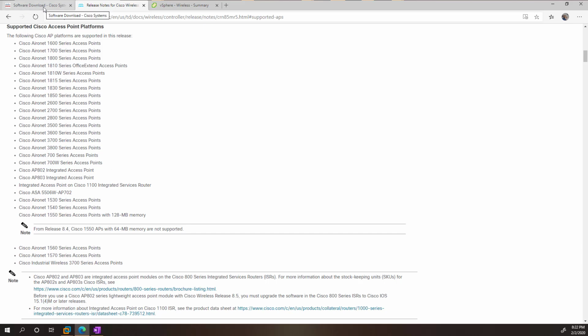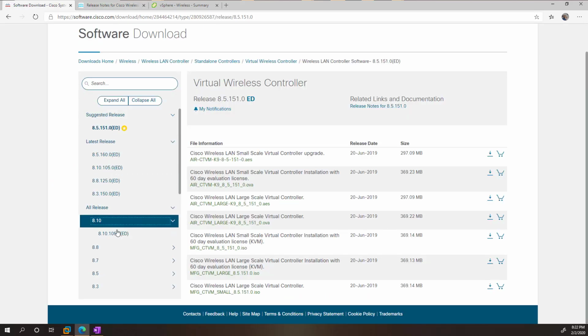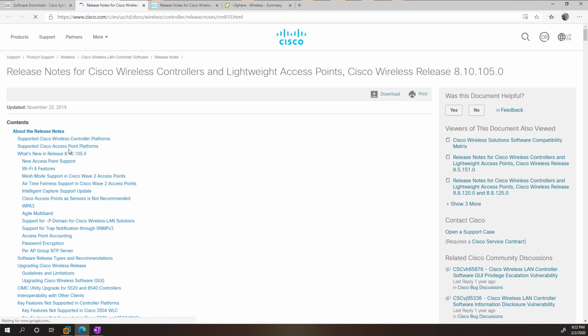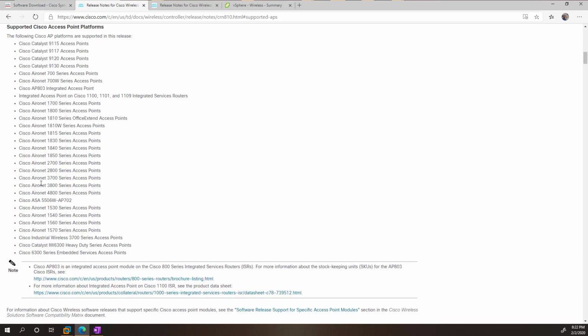So for example, if I clicked on 8.10, and then release notes here, what we would see is that my 3600 isn't listed here. I would have to use 3700s in my lab to use this code. Just keep in mind that your access points may or may not be supported by newer code releases.